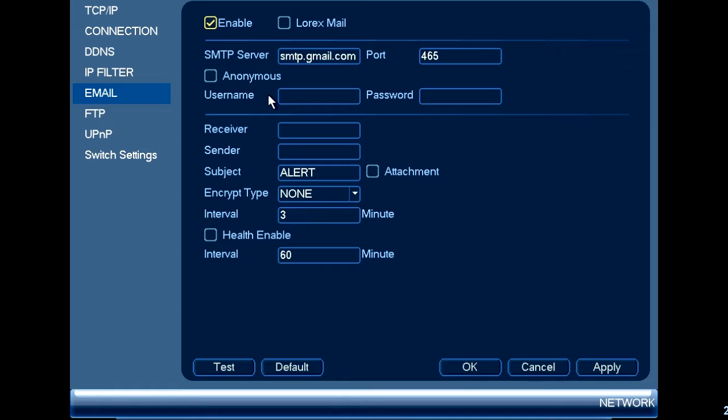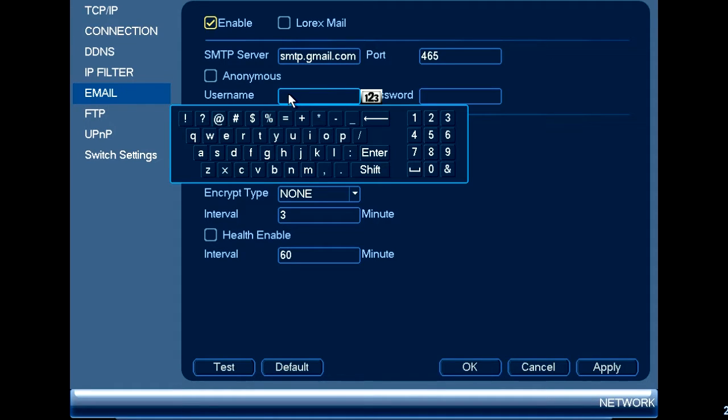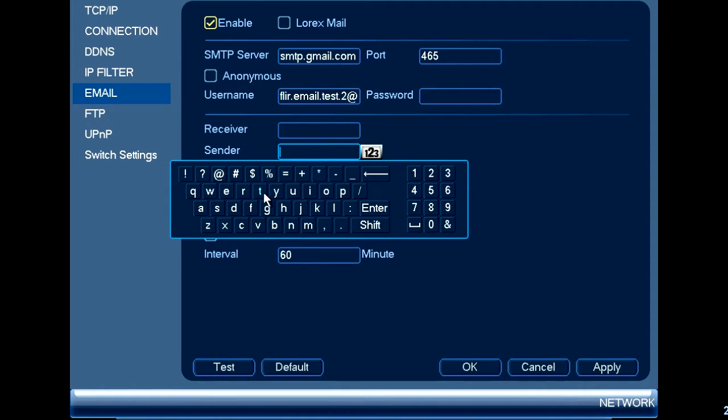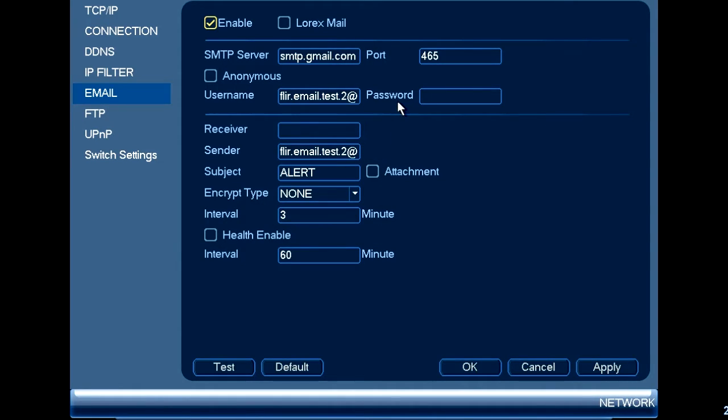For the username, enter the email address of the sending email account, Gmail or Yahoo in this case, and re-enter that information in the sender field. In the password field, enter the password of your sending email account. In the receiver field, enter the email address that will receive the alerts.